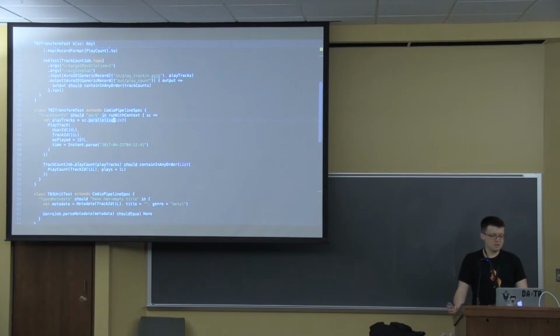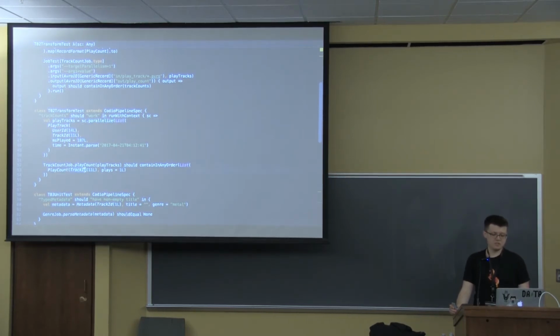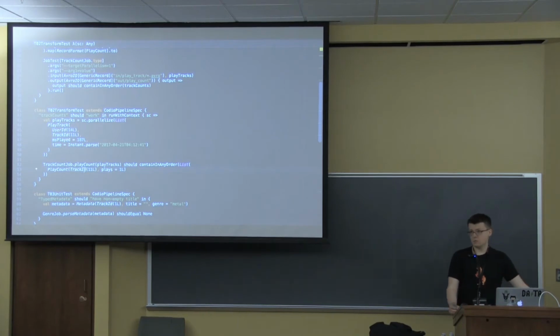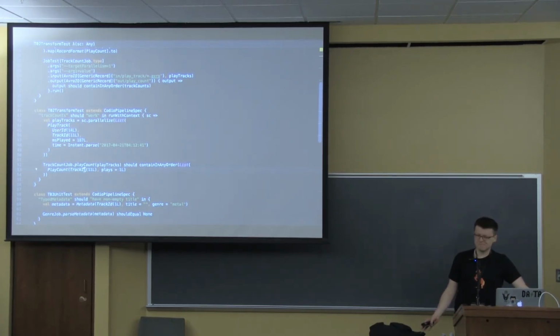So what we're doing here, we say, okay, put this stuff in memory, make it a collection, and then run this and check that the output is this. This is super efficient. So you can run thousands of such tests in a second.